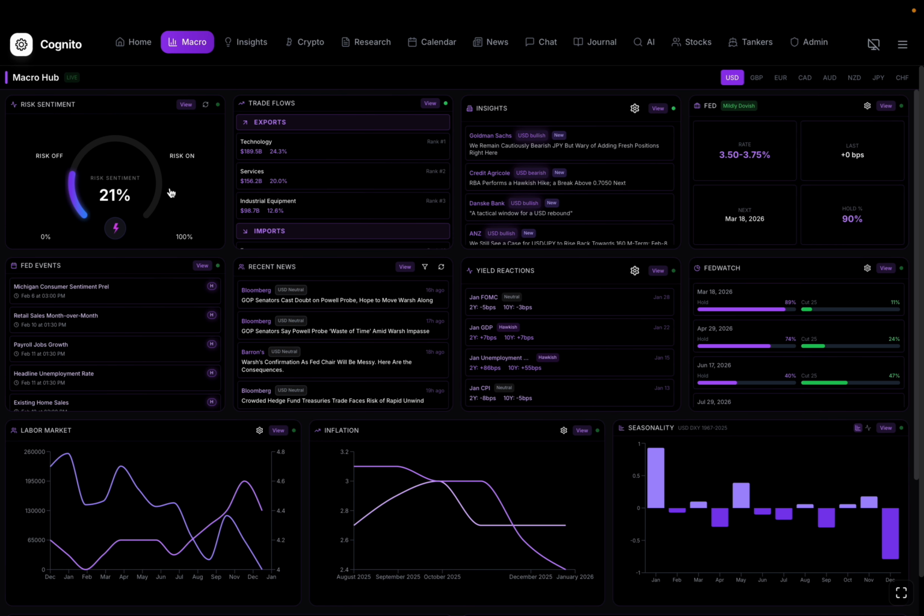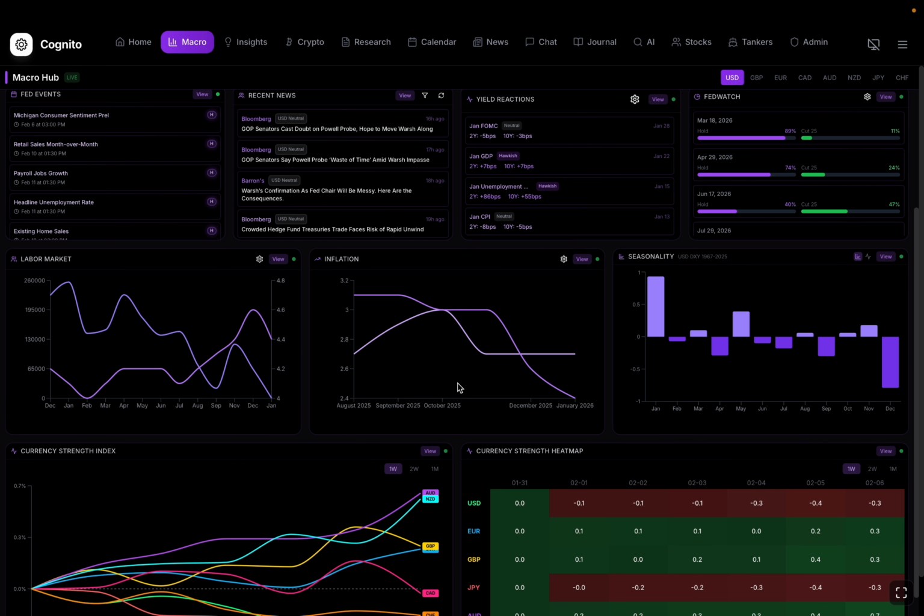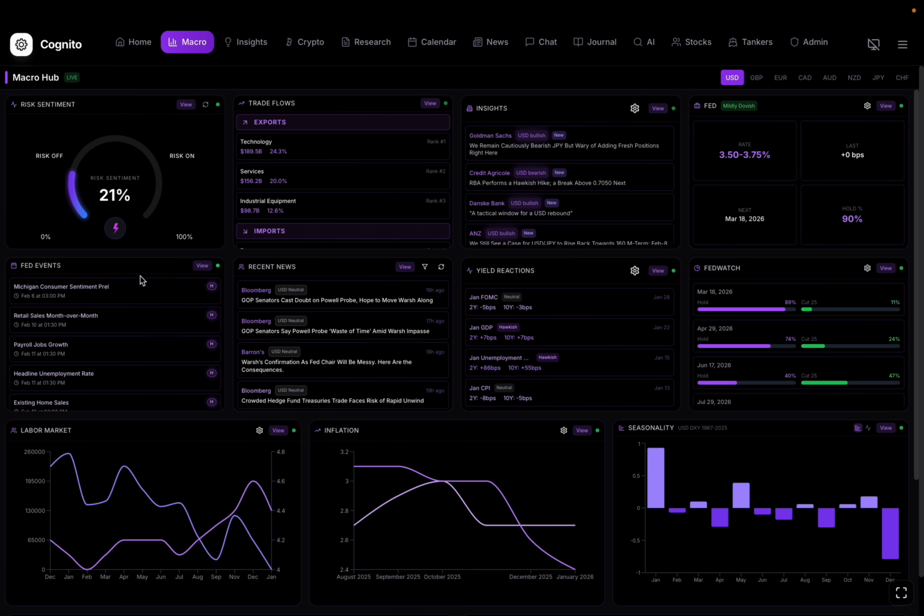So we'll be going over the MacroHub, which is essentially this terminal-style dashboard. I use this thing every day, whether I'm doing my Sunday outlook or thinking of getting in a position and I want to see whether the institutions are looking at the same positions as me, what the news is, are there any key events coming up, seasonality. We'll go through all these individual sections in a minute.